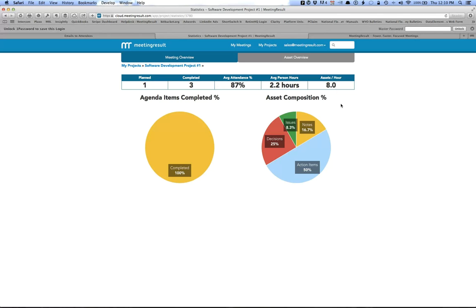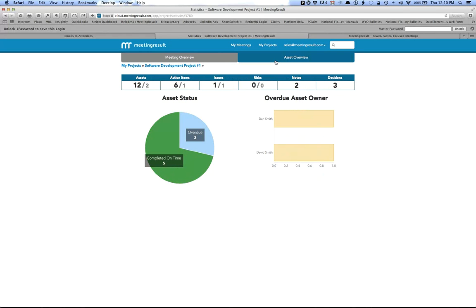And then if we look down at these graphs, what we're seeing is that they have completed all their agendas. And in terms of the types of meeting assets that they've captured, about half of them are action items, a quarter are decisions, and then we've got about 8% issues and 17% notes. That paints a picture of the type of meeting information that is being generated and that we're capturing during those meetings. If we want to dive in and look a little closer at the assets themselves, we can see a breakdown of the types of meeting assets.